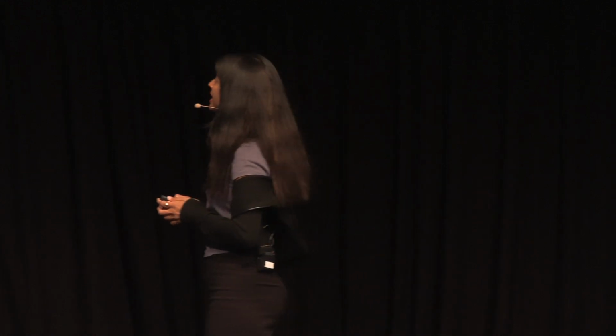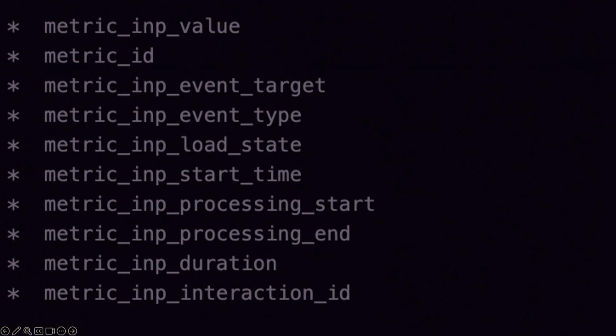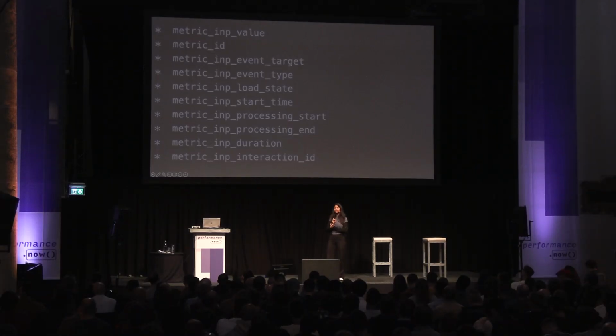So what is event entry? These are the values that you can get from the event entry. It could be different timings, like the start time, processing start, processing end, and so on. The load state was already there outside the event entry. So these are all the durations that you might need to have a proper understanding of how INP was recorded, when it was recorded, and so on.